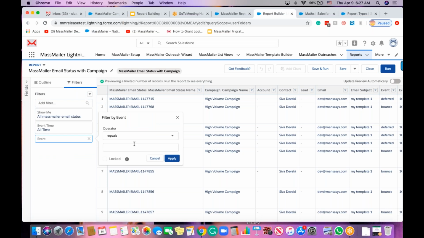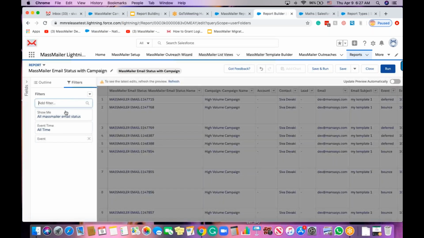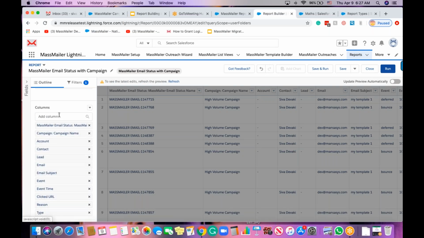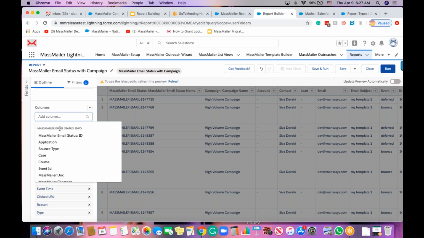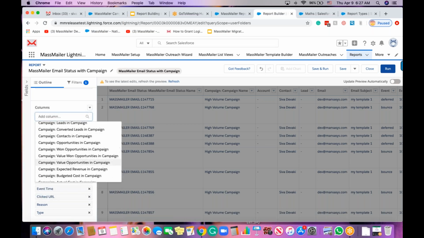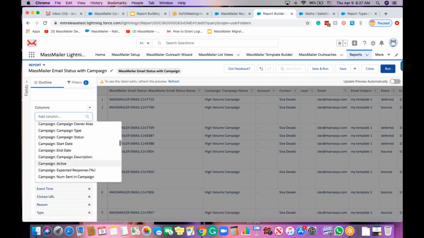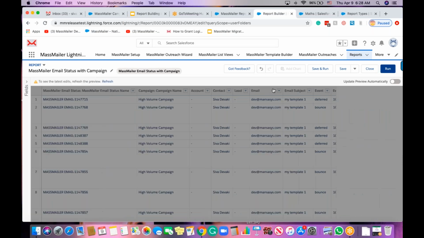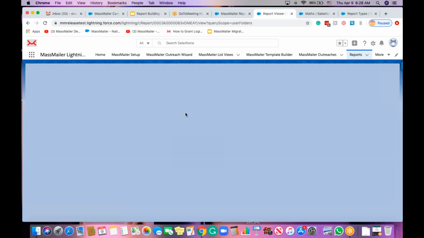Again, you can apply any filters, and then you can go to outline, and then you can bring in any fields from here. If you notice this, we have fields from the email status, and then we have fields from the campaign. So that's an advantage if you're using Salesforce campaign. If you needed to report on the campaign, then this is the right report that you're going to use. And all you need to do is just click run, and then it's going to bring up the results.